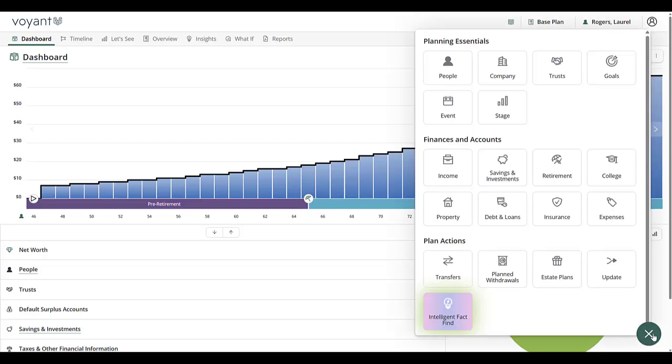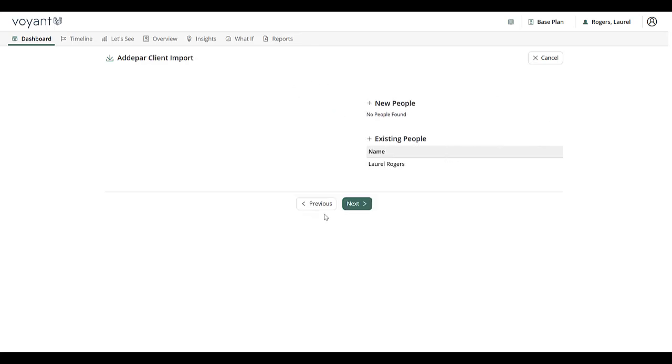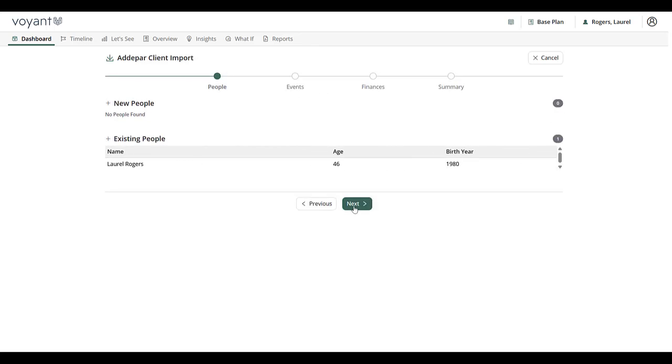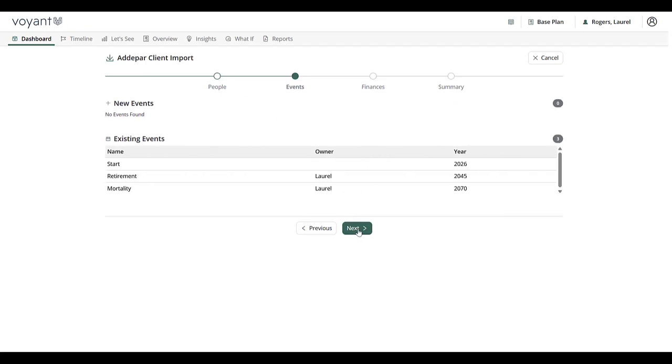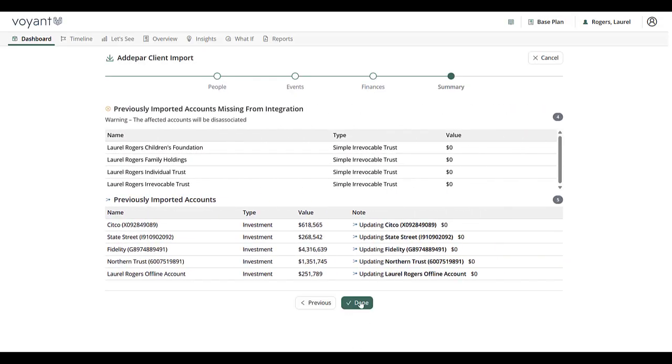And then anytime you want to bring in additional information that's been updated in Addepar and you want to link it to Voyant, you're just going to select this update option here, and from the plus button in the bottom right-hand corner, you'll select update, and it'll take you through an update process where it identifies if there's anything new or any new updates in the Addepar system that we need to bring over. And then you'll click done to save, and you'll have your up-to-date plan.